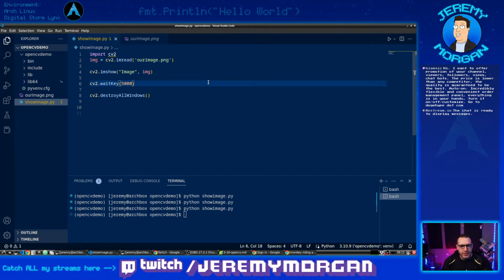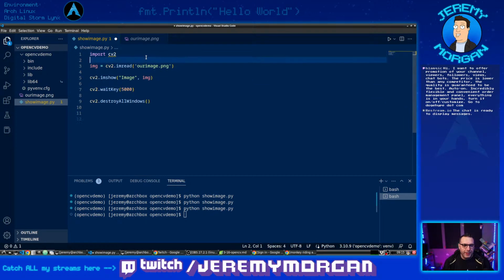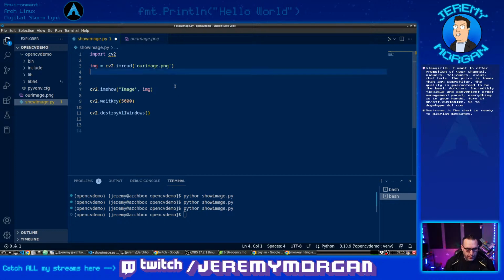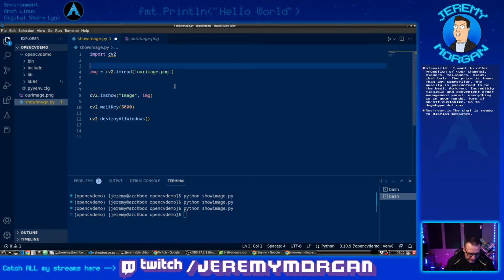So now we know how to read an image and show an image. That's not really super important, right? What we can do is write an image before we show it. And let's see, I'm going to start putting in some comments in here. Open the image. Show the image. Wait for a key.